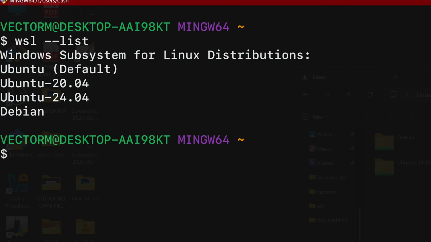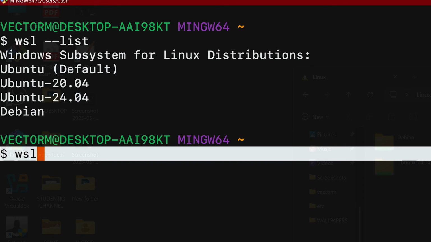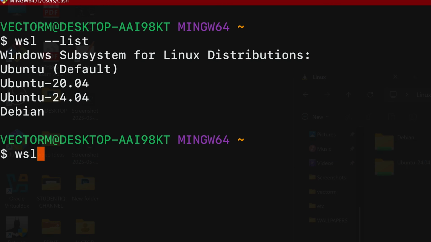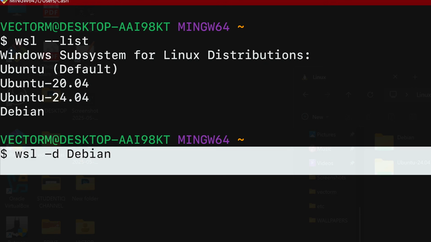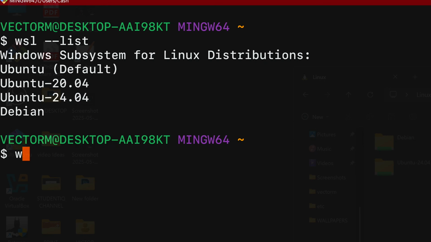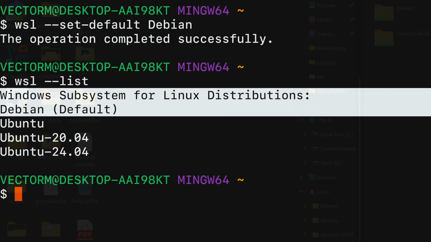To log in, you simply type wsl, and as you can see, Ubuntu is our default Linux distro here, so this command is going to log us into Ubuntu. You can specify which distro to log into with the command wsl -d followed by the name of the Linux distro. This command here would log us into Debian here. You can change which distro is your default with the command wsl --set-default followed by the distro name. As you can see, now Debian is our default.